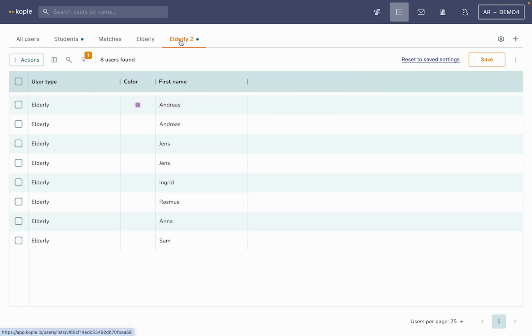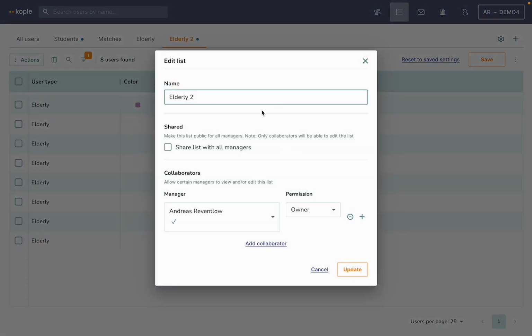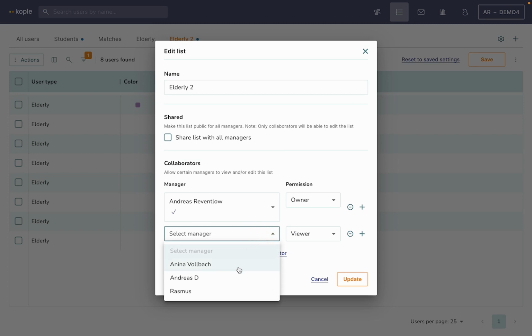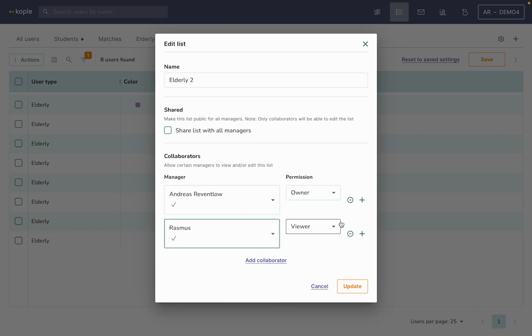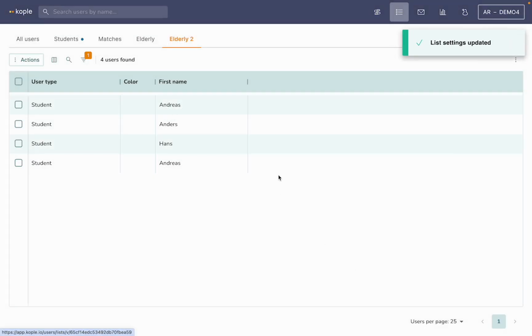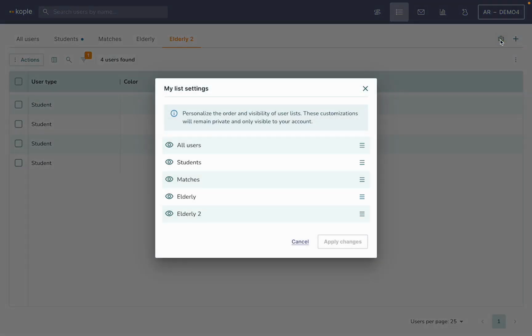You can always edit the lists by right-clicking on them. That's where we found the duplicate and the delete option as well. And here you can get the same interface that we got when we created the list, where you can choose owners and collaborators. Maybe we want my colleague Rasmus to be able to view this list as well. Finally, you can choose list settings, and that is just what kind of list you want to see up here in the tabs.